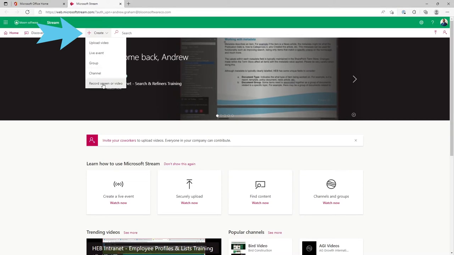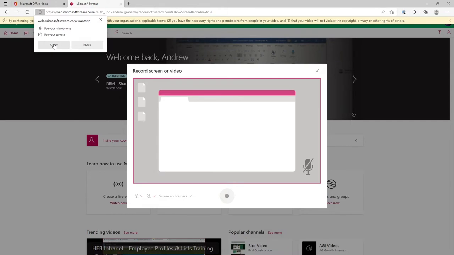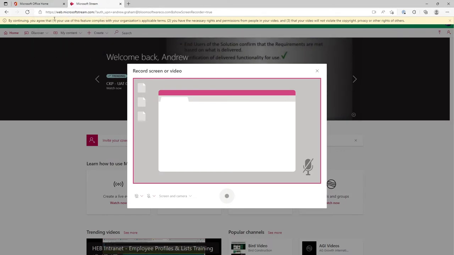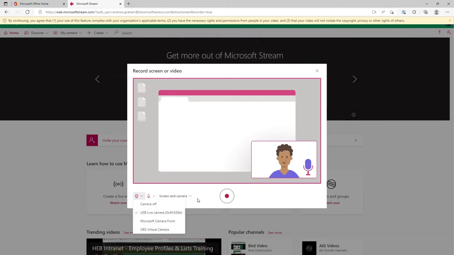Select Create, and then Record Screen or Video. You'll be prompted to allow access to your microphone and camera, which I'll do. Once you have done that, you won't need to do that again. It will be recorded. The disclaimer agreement, just make sure that you're aware of the organization policy around recording screens. You can go ahead and select the microphone that you'll be utilizing, the camera that you'll be using.